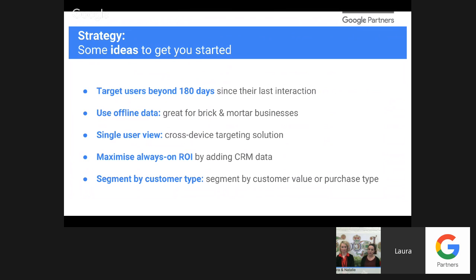But what if somebody bought from you last year and you want to target them again this year because you have a sale on at the same time every year? You can take that email data from last year, upload it into the system, and target them again for a further 6 months, which is amazing. You can also use offline data.